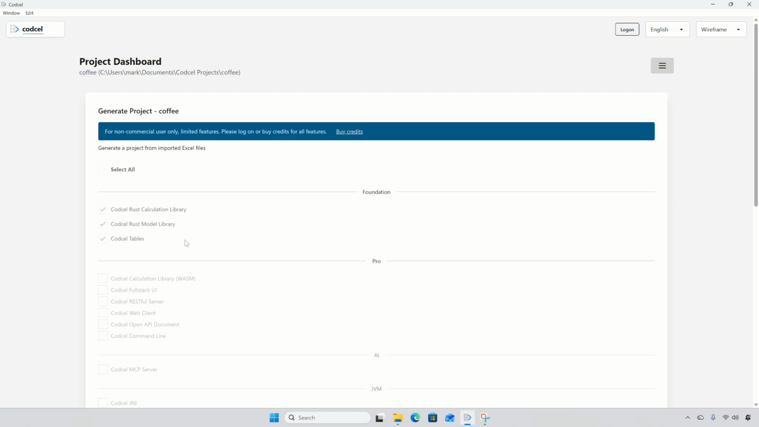If you upgrade by clicking Buy Credits, a very subtle hint, you can use the generated code in commercial projects. You also unlock generation of a WebAssembly calculation library, a full-stack Dioxus UI, a JSON REST server, a web client, a command line interface, and an MCP server. And the best part, every single one of these generates Rust code. You will feel very much at home here.